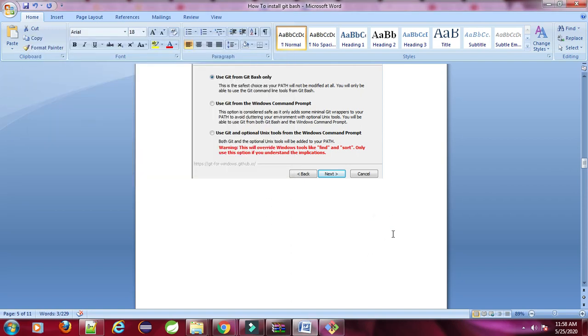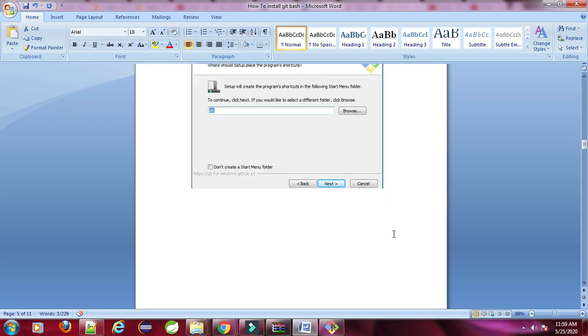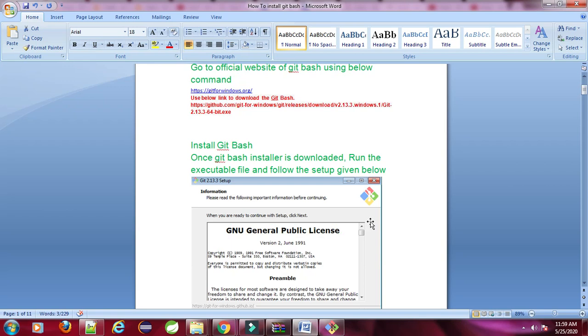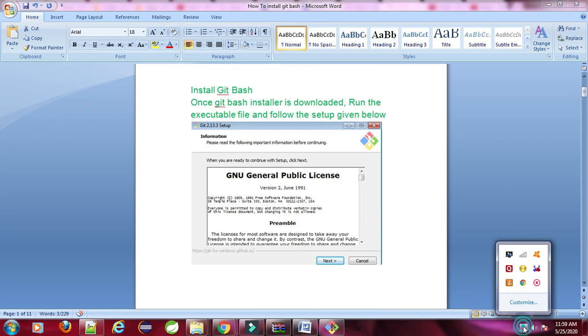So this was all I wanted to explain about how you can install Git. It's very simple, no need to do anything. You just follow these steps, and it will help you.